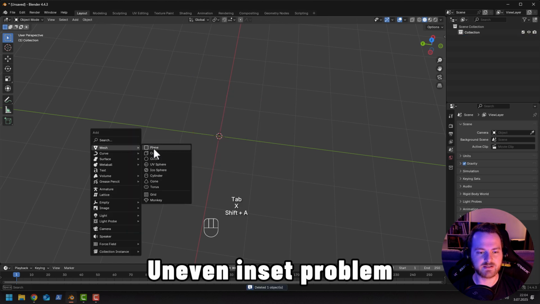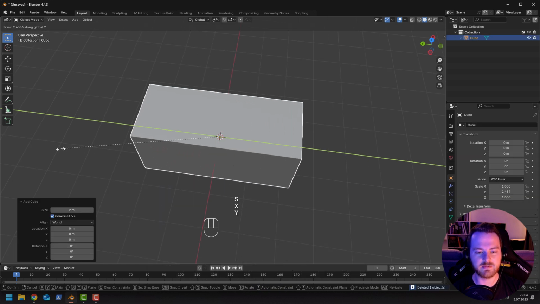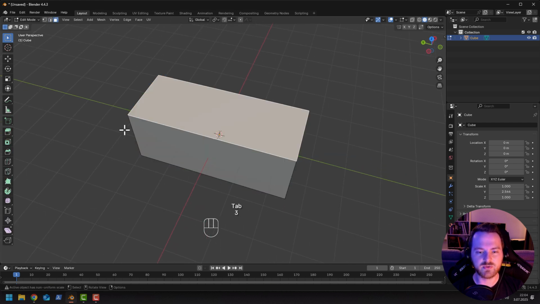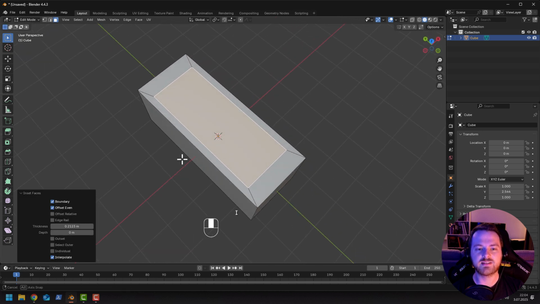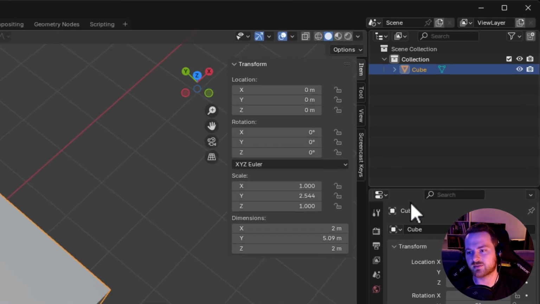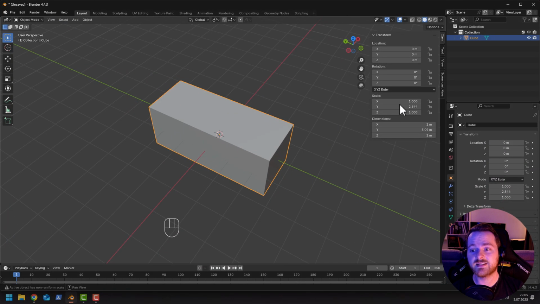Let me delete that and let me create a simple cube and scale it maybe in Y. If I go now to the edit mode and try to inset this face, you see it will not inset so nicely, so evenly as before. What happened is, when you scale an object in the object mode, let's press the letter N, that will show us this small pop-up over here. You see my scale now is 1, 2.5, and 1. The dimensions also indicate that, but what's important is the scale. Basically, this scale affects everything that we do on our object.